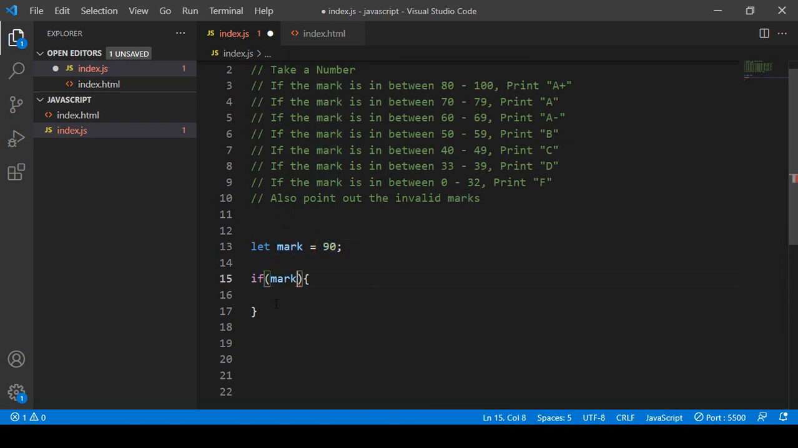So if our mark is 90, what exactly do we have to do? We have to check it against 80 and 100. So with this mark, I want to check when it is greater than or equal to 80, and when this mark is less than or equal to 100. So here that is actually our condition, 80 and 100, then it will print A plus.